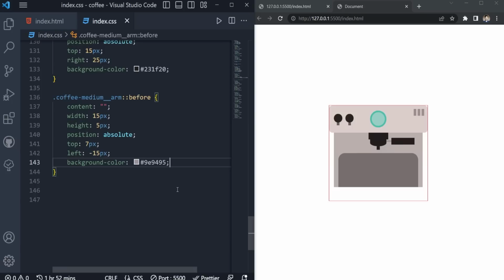Okay, so the next thing is that we want to design our cup. The cup is also an essential part of this animation. After the cup, we are going to be doing the main animation part. So I will be adding this coffee medium, and underscore cup is required.